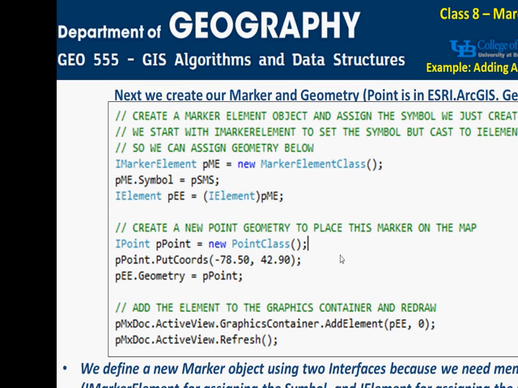Some of the key points: defining the marker using the two interfaces. Note the creation of the point geometry and the use of the PutCoords method. But shortly in the class we'll learn how to get a point from a user click. You'll do that in Lab 4 when you build your own identify tool. And then the last two lines: add to the graphics container and then redraw the map.